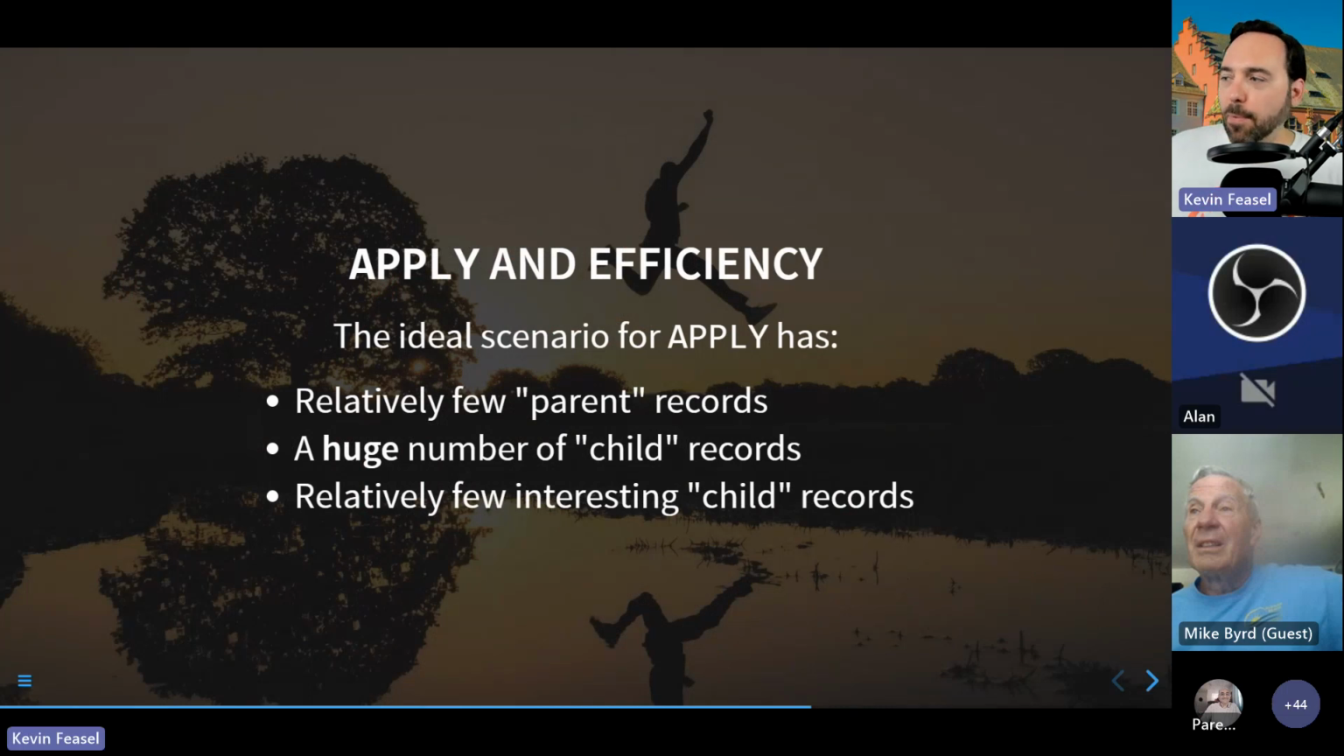Our ideal apply operation: relatively few parent rows, relatively many child rows, and relatively few interesting child rows. So that's my simplification of what we were talking about before, where if you think of that nested loop join, the parent table should have relatively few rows that we care about. That can be after a where clause, so we can filter to get just the ones we care about. Then we want a very large child table of which we care about a very small percentage of the data. If you have those conditions, apply is probably going to be your best option.